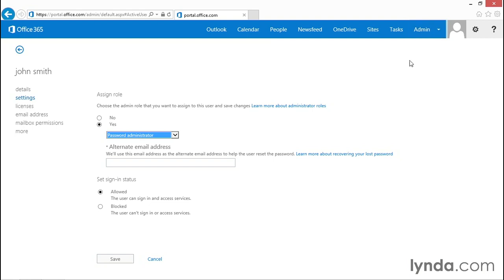These are the administrator roles within Office 365. Note that there are other administrator roles as well, such as Exchange, Lync, or SharePoint administrator roles. They're not roles that affect your entire Office 365 deployment. They are other roles that affect Exchange only, SharePoint only, or Lync only configuration options.